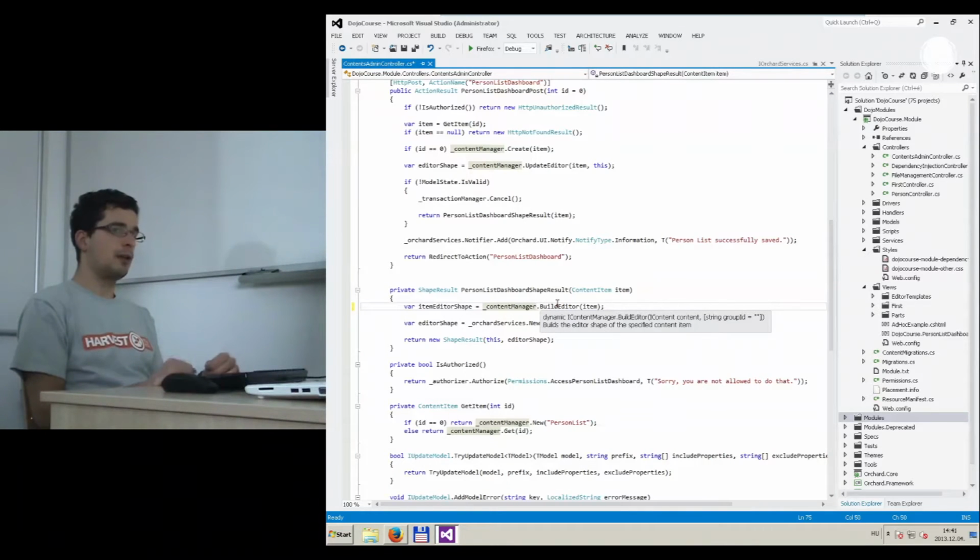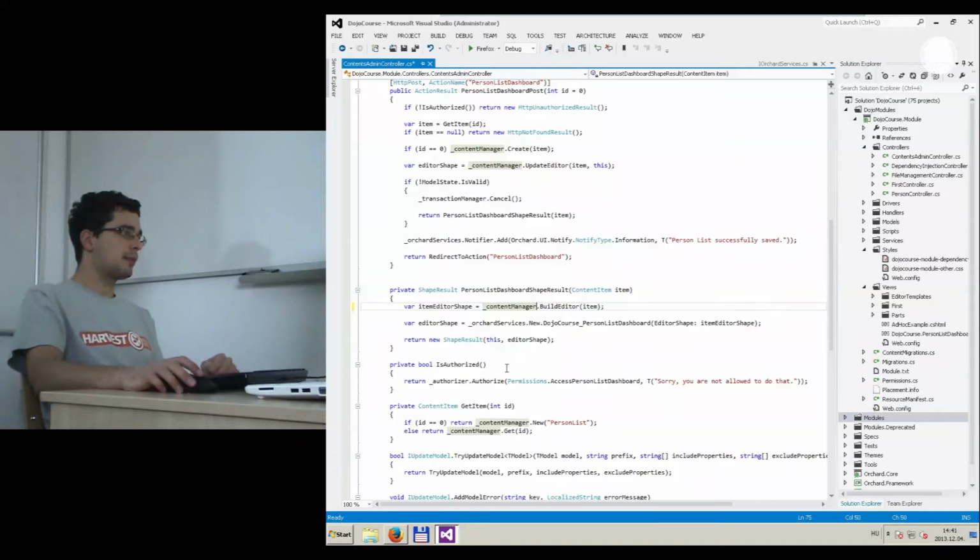In one of the earlier sessions, or several of the earlier sessions, we have spoken about shapes, editor and display shapes. This is how you do it from code. And finally, we also create a custom shape. So this is something more advanced. This goes through the so-called shape factory.